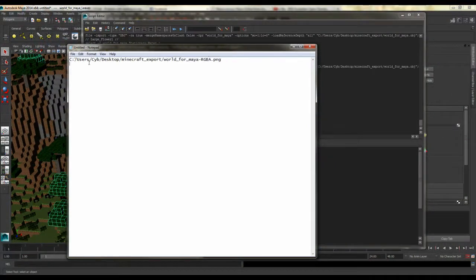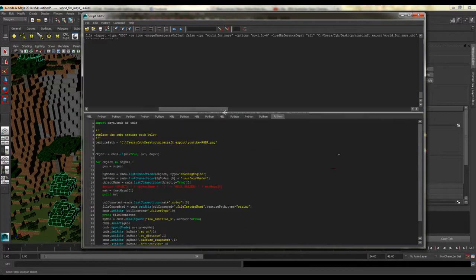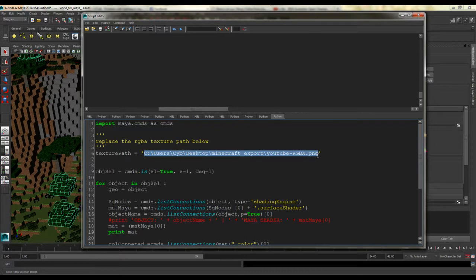We're going to copy that path, Control C, and in the script editor, make it a bit bigger so you can see. Here under where it says replace the RGB texture path below, in between the comment marks, we're going to paste our texture, and that's got our forward slashes and stuff like that, and we need the RGBA one, so that's important.